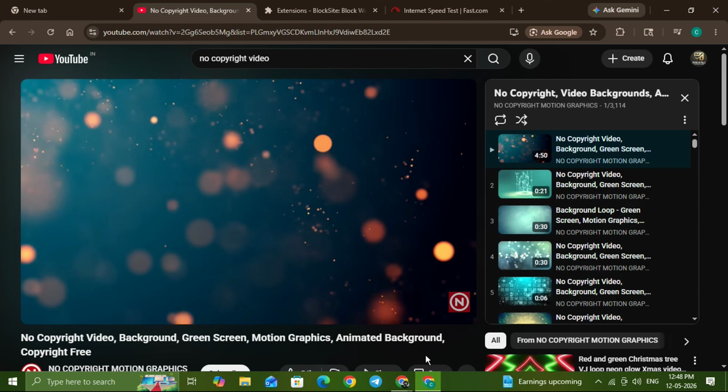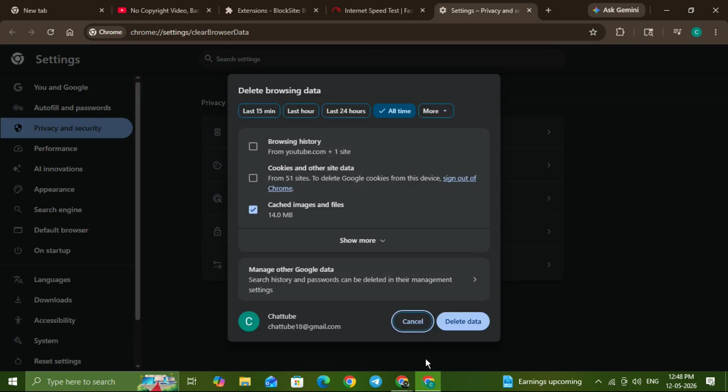Now, let's move on to clearing Chrome's cache, which is one of the most common solutions for YouTube lag. Open Chrome, then press Ctrl, Shift, and Delete on your keyboard. This opens the Clear Browsing Data window. Here, select cached images and files, and also select cookies and other site data. For the time range, choose all time so everything relevant gets cleared out. Then click Delete Data. Corrupted or outdated cache files can cause YouTube to behave badly, including freezing, buffering, or stuttering during playback. After clearing the cache, reload YouTube and test another video.